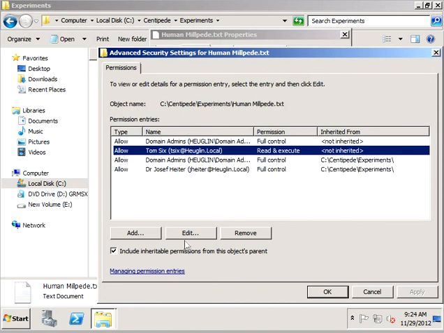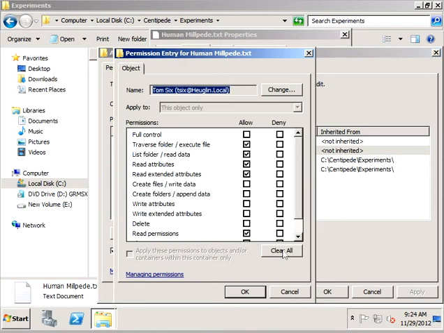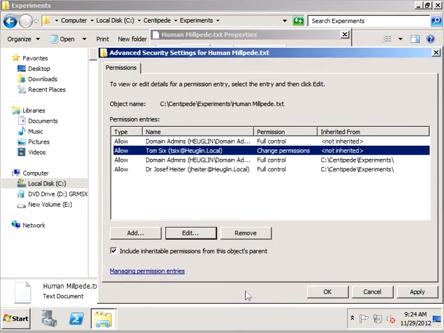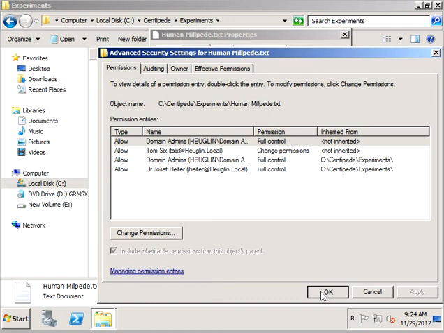And we want to clear everything out and just give him the change permissions capability. Again, he's not going to be able to open, read, do anything with this document, but in the event that we want him to have the ability to change permissions, he will, because we've checked this box, and now he can go in there and change the permissions on the human millipede.txt file.